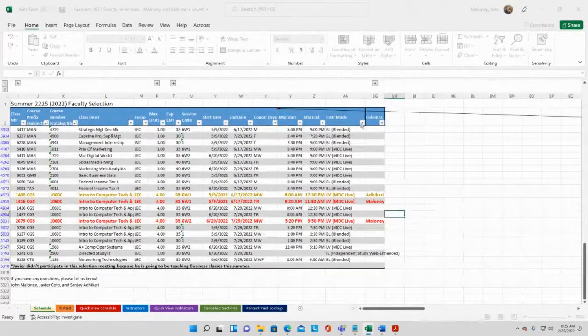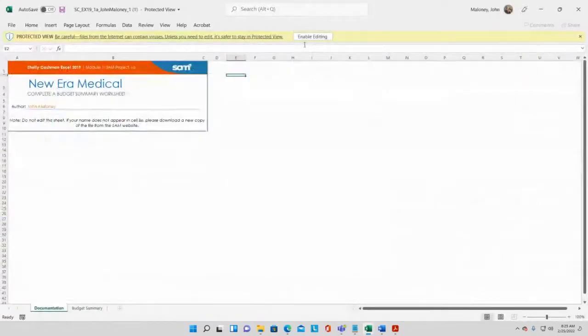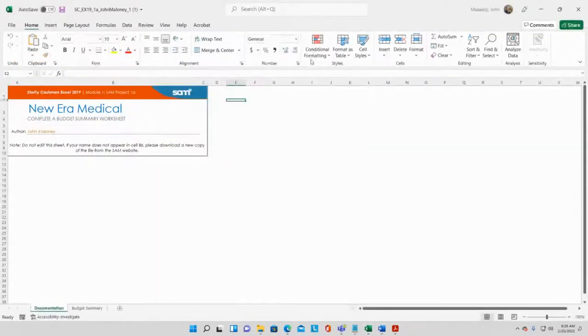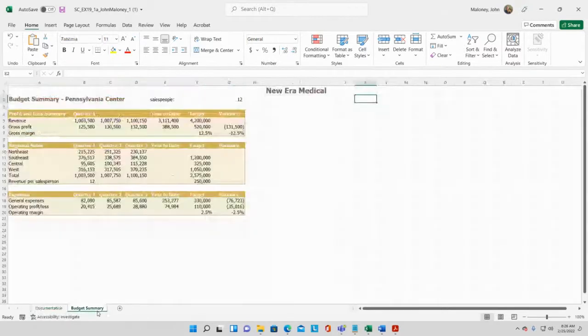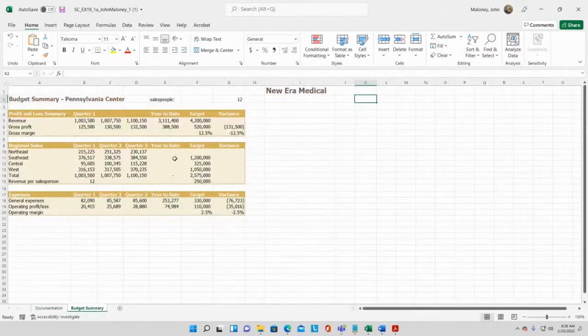So now remember, that's not the start file, that's our NTech faculty summer schedule at this point. I'm going to enable editing because I have to do this work. There's a documentation worksheet, and then there's a budget summary worksheet. This is where I'm doing the work. This is the start file.